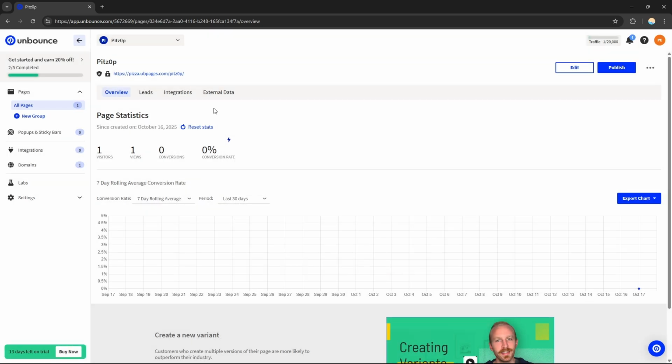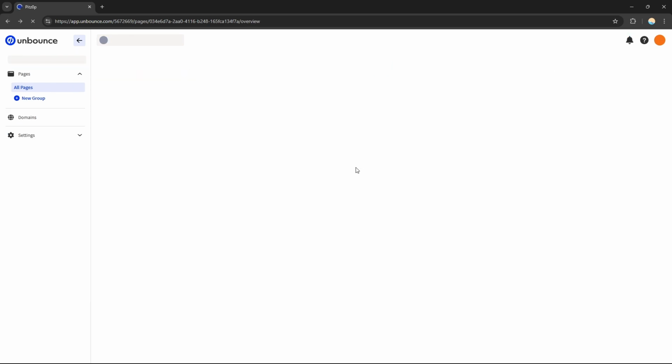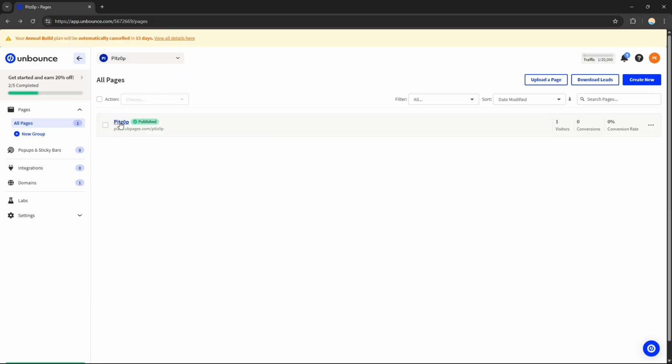And after you save the URL, just click Publish, and that's it. You're almost done. You just need to click Publish Page, and that's it. And as you can see, if we go back under all pages, the landing page is now published. You can see it has a green mark, and it indicates that it's already published. And that is how to publish a landing page in Unbounce.